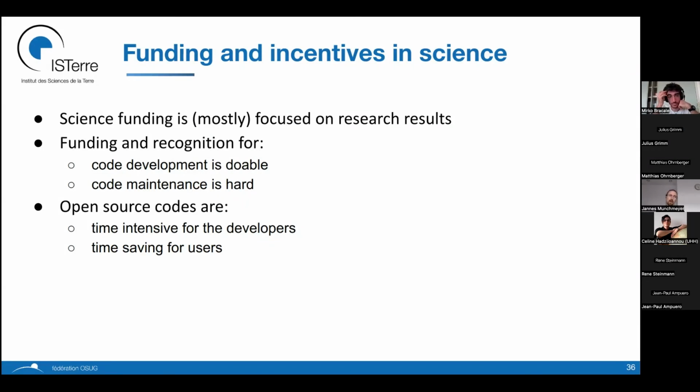So if you look at what you want for an ESC grant, they want new science. And they explicitly state somewhere that it's about new results. So that's not really the focus there. So doing open source is slightly out of focus of science funding.